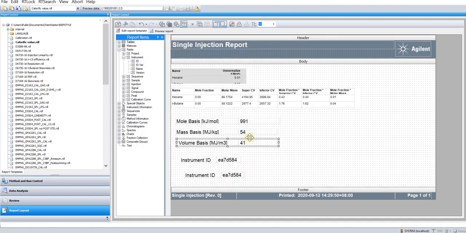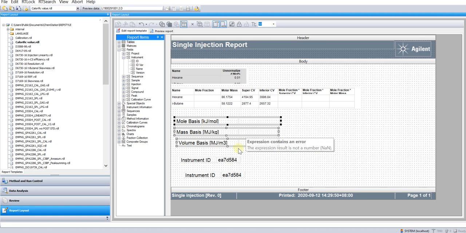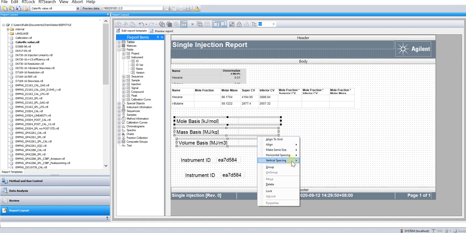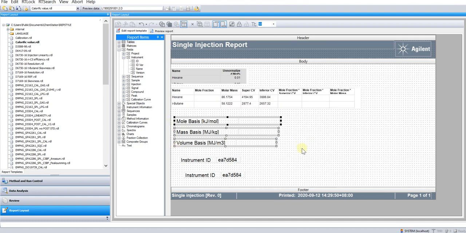So you have these three, and what you can do is also align them. Select all of them like this and right click. Then you can choose vertical spacing. Make them align to the left so that everything will be aligned like this. Then you want to move this one a little bit. So that will be like that. Okay, let's look at the result first.